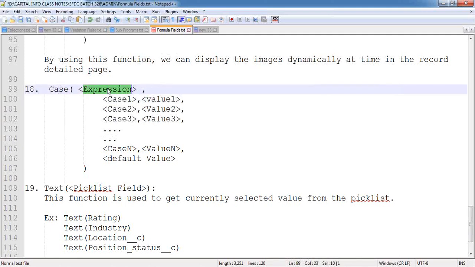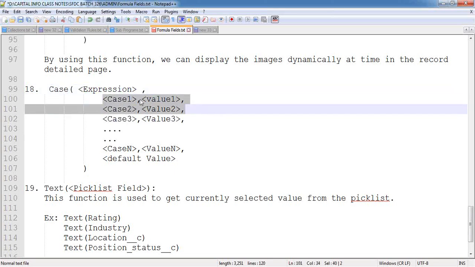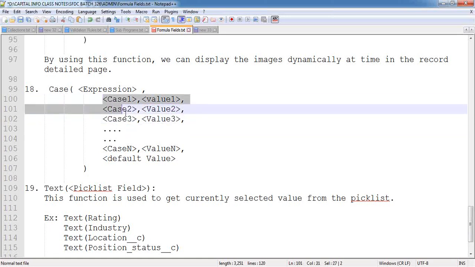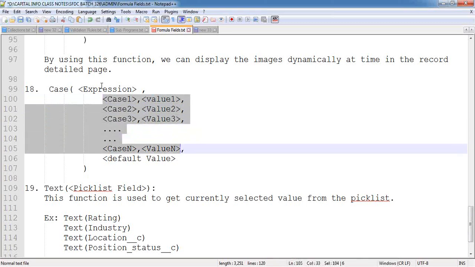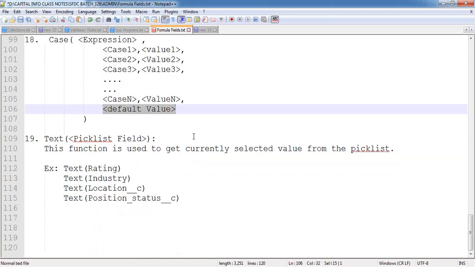So whatever the expression or whatever the variable or the field that you have given, if the field value is matching with the first case, I want to return this value. If it is not matching with the first case, it will check with the second case. That means I am going to be comparing that variable value with the second branch. If it is matching with the second branch, it will be returning this value. Like that, here we can compare with multiple branches also. If none of the branch values is matching with my expression or my field value, then we can return the default value also. That possibility is available over here.